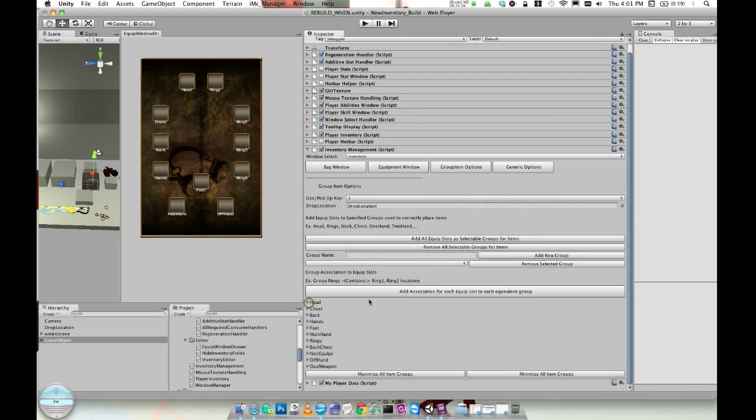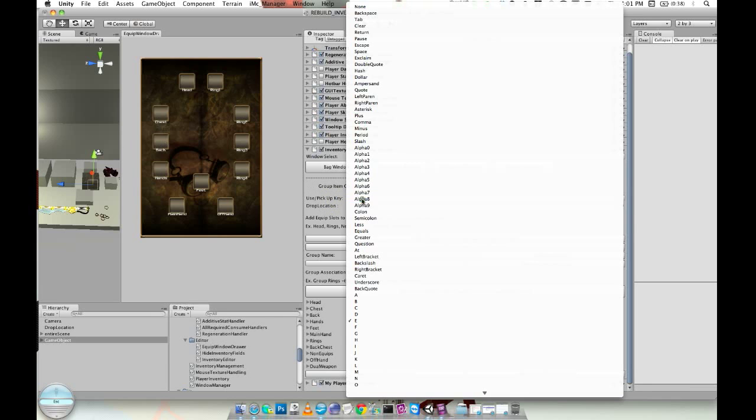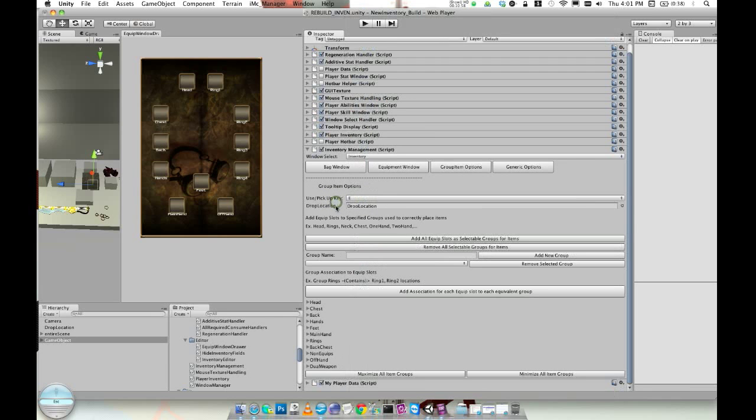Yeah, if you wanted to quickly add associations to each slot, like head to head, ring to ring, etc., you can just click this button right here, add all equipped slots to selectable groups, and then just click the add association for each group slot to equivalent group, and it just adds the head to head, chest to chest, back to back, and then you can go and tweak them accordingly. And up here, I didn't say anything about it, you can select your pickup key. If you want it to be mouse click, it's in there, whatever.